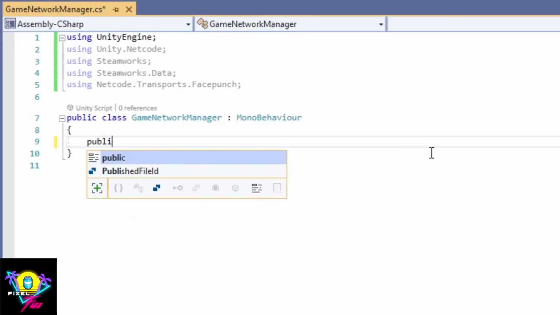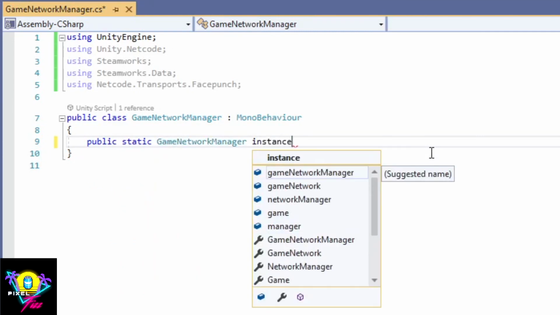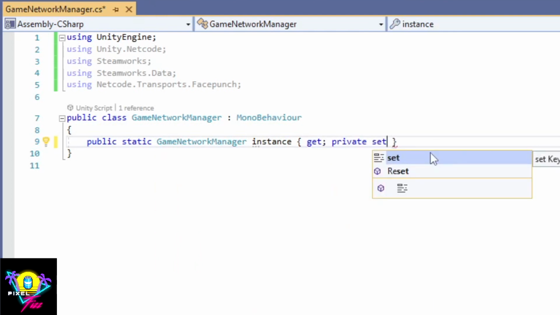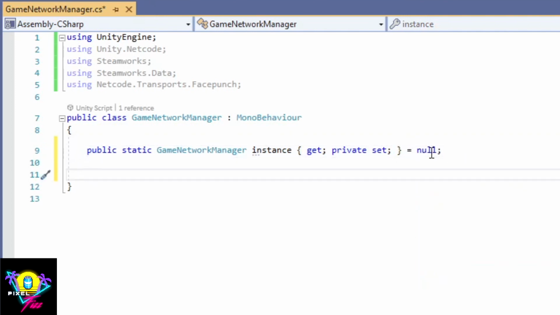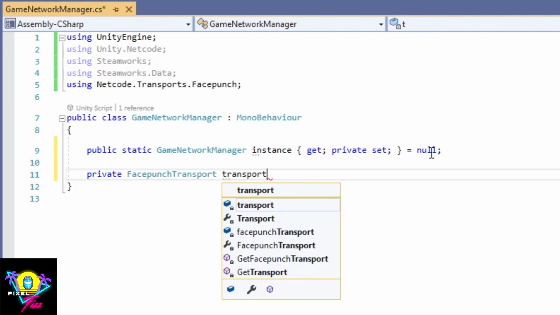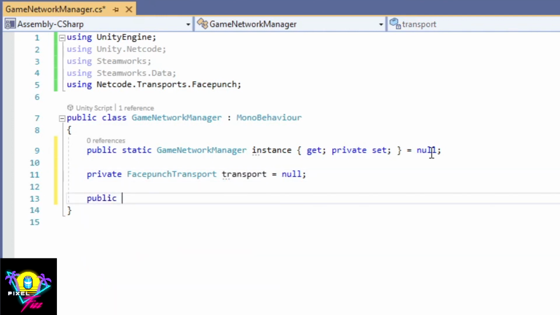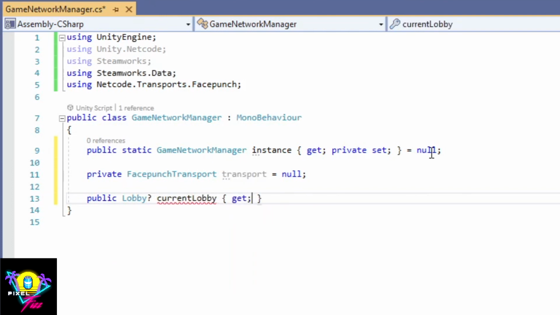Okay, I'm going to get rid of the Start and Update methods for now. We're going to add a public static, and I just like to call these Instance, with a get and a private set. We'll also do a private FacePunchTransport, and we'll just call it transport for our reference. Do both of these equal to null. We'll also create a Lobby, and we'll make that currentLobby, also as a get with a private set, so we can also set it to null.